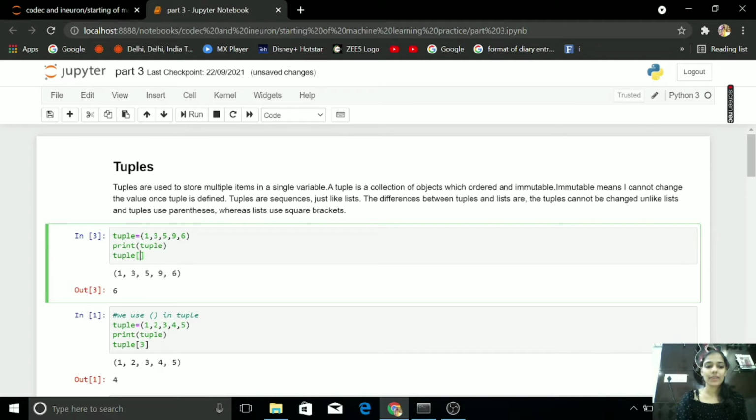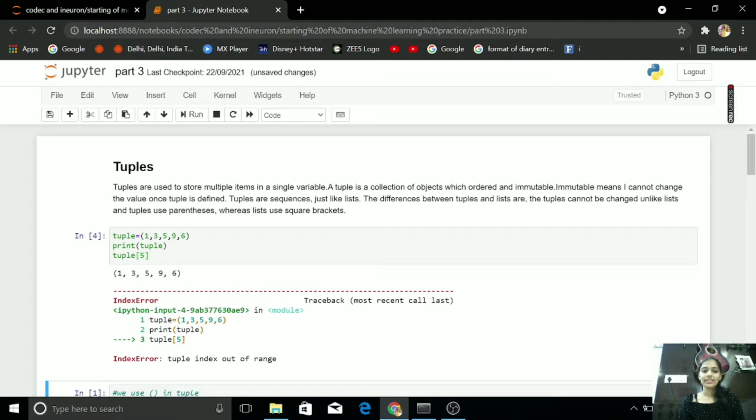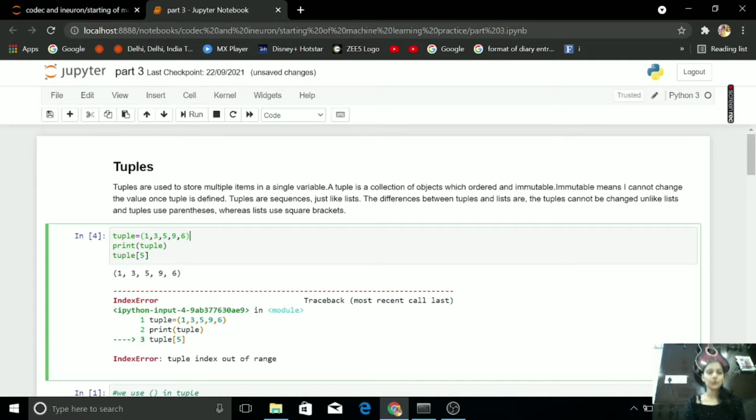If I want index 5, it gives an error. Why? Because I have no index 5 here. I have only 4 values. I have no 5th value here. So that's why I am getting an error.